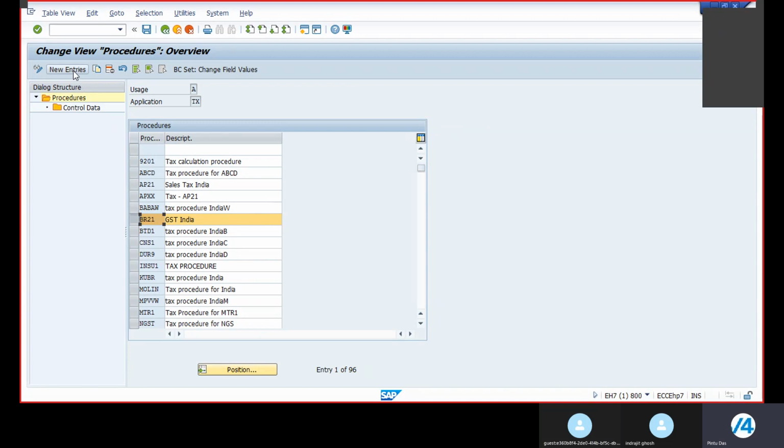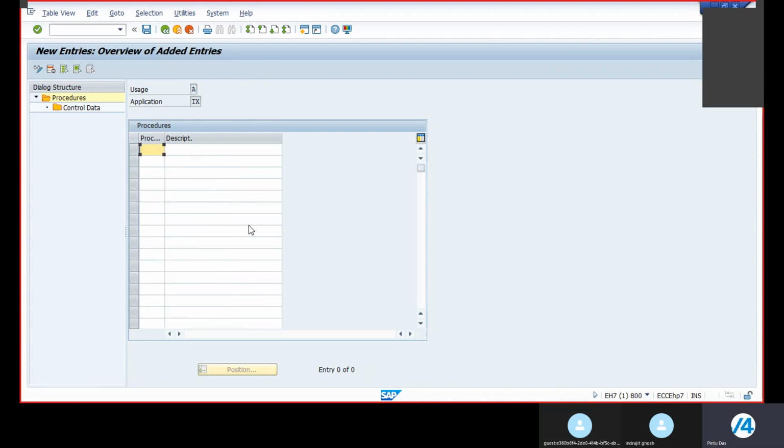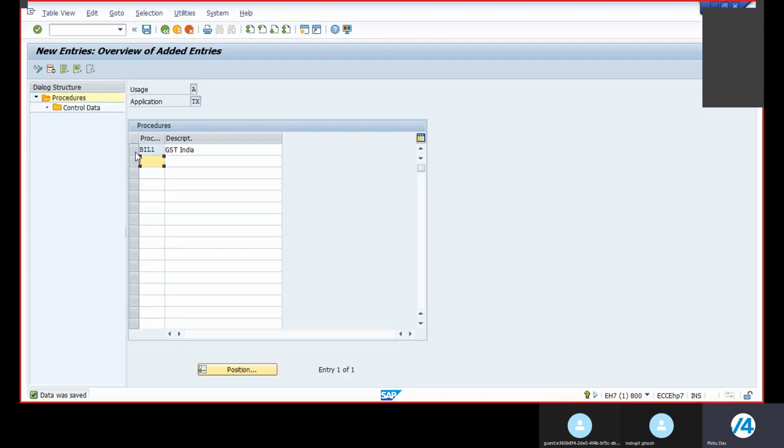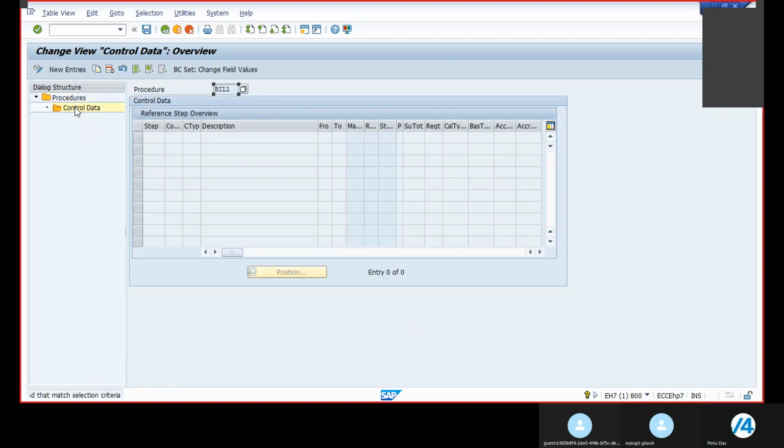So let me create another one. New entries. BRL, Britannia Industries Limited 1. GST India. Okay, and then you save it first. Now you click here and click on control data. You'll get a screen like this. Click on new entries.